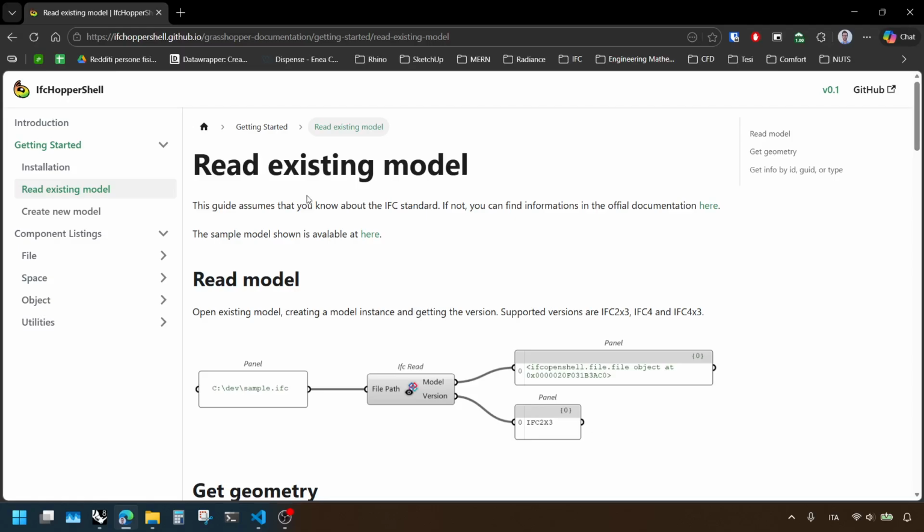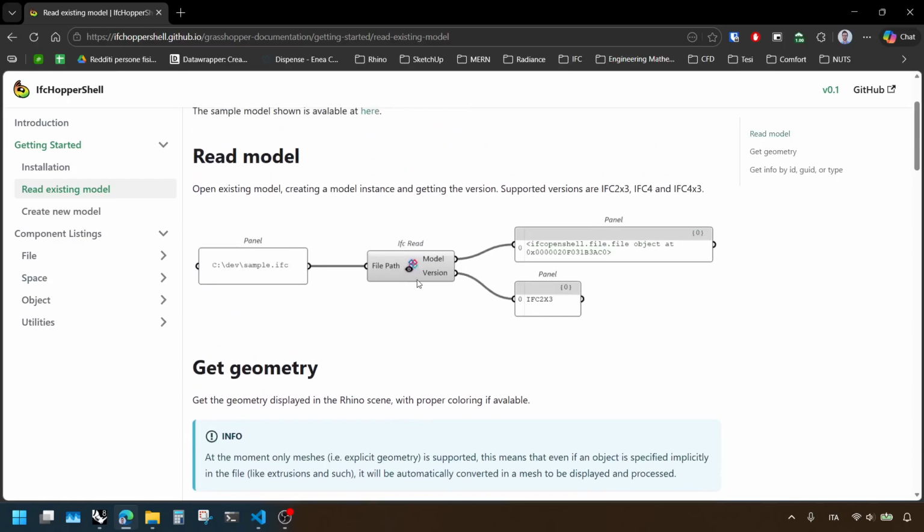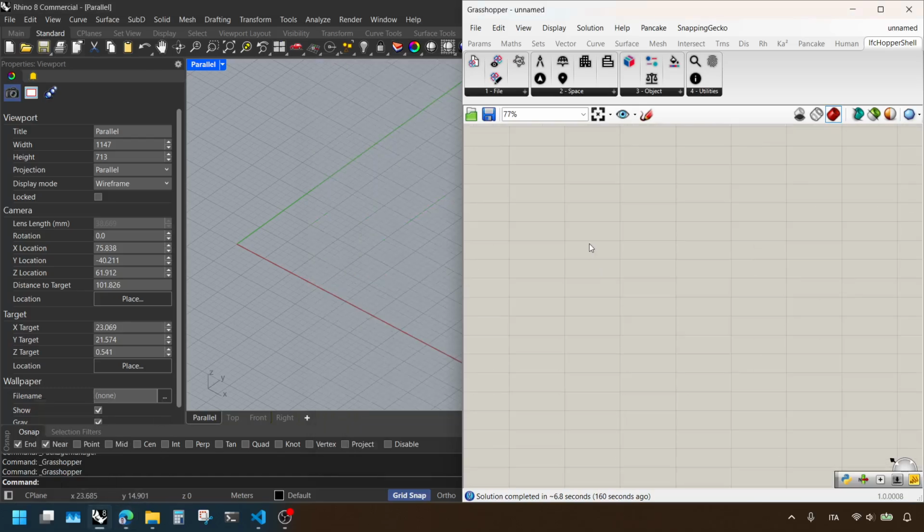So this is the page we're interested in today, reading existing models, and we'll go through all the topics. Now, I won't read the documentation, but you can go back and check it out later on. I'll just go directly to Rhino Grasshopper. I already have it here. I already installed the plugin. If you don't know how to do that, the video I mentioned before goes through that as well.